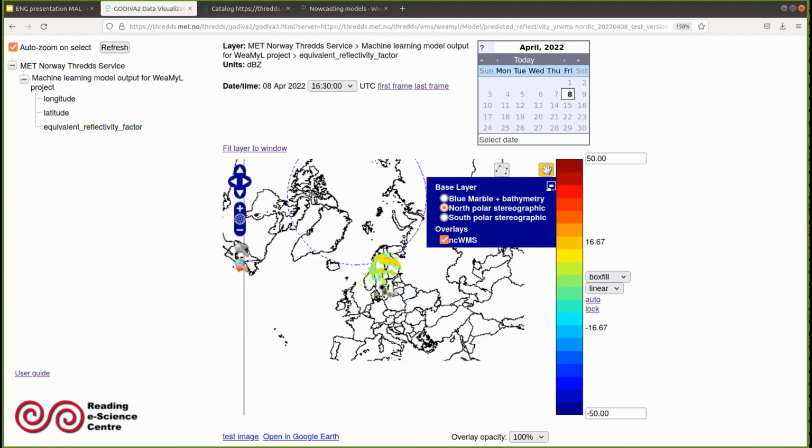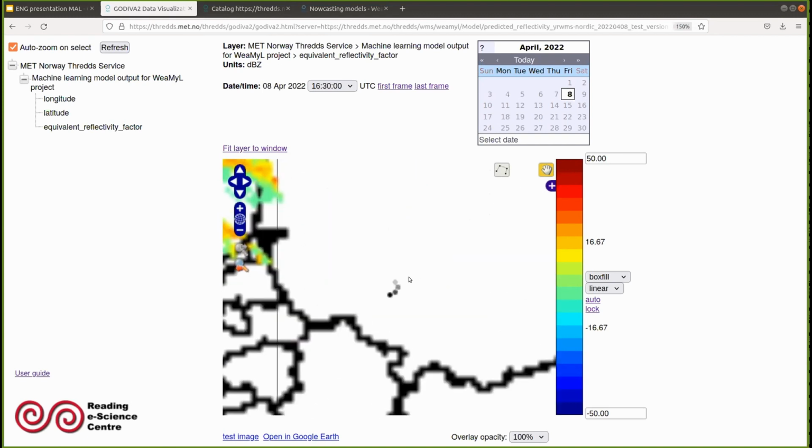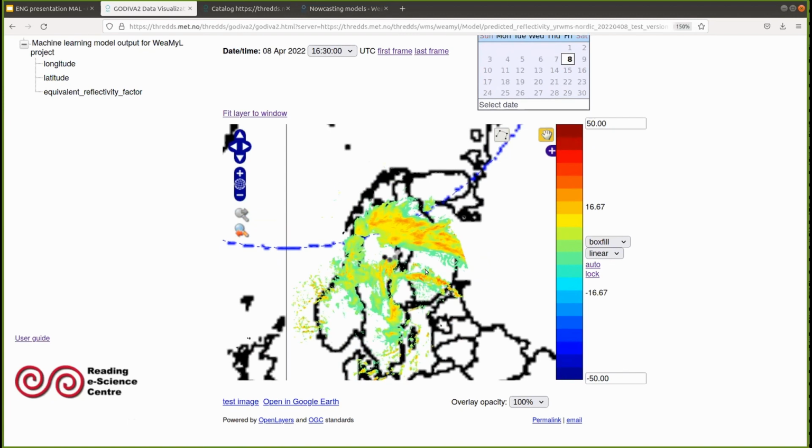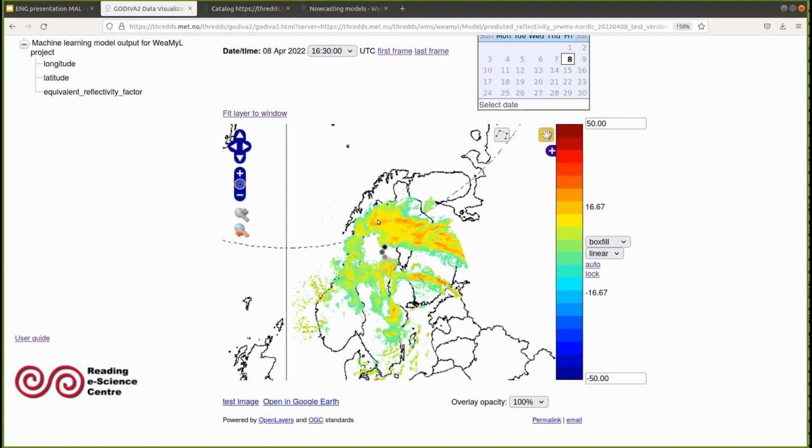And then you can close this one. So everything is interactive, so you can zoom in and out wherever you want. And here you see on the map you have the equivalent reflectivity factor. The legend varies between -50 and +50, but it's a smart color palette here.